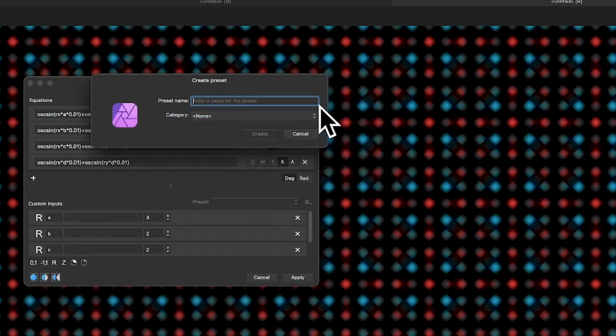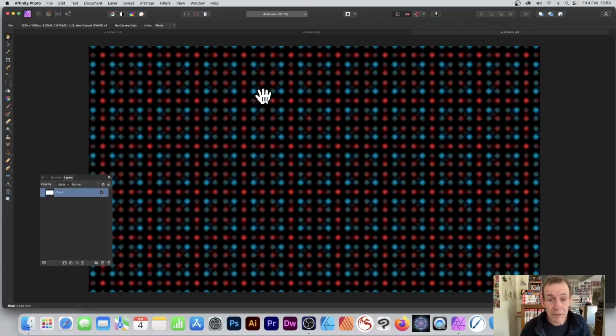So create preset. Now it does let me. So I'm just going to create CMYK 4 or 3. I think I've created 2 before. So that's saved, click apply, and you've got your result there. So you can use the procedural texture to create some interesting effects. Just unfortunately, like I say, the presets are not available to start with.